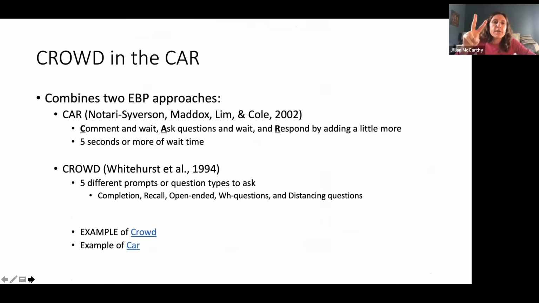Okay, so crowd on the car actually combines two different evidence-based approaches. It's combining that car and that crowd. Like I just said, with the car, you're going to comment and wait. You're going to ask a question and wait. And you're going to respond by adding a little bit more. And each time we really want to have that 5 seconds or potentially more of wait time. I think 5 seconds is a good place to start, but depending on the child, you might need to wait a little bit longer. And that's okay, as long as they're working on getting their response.